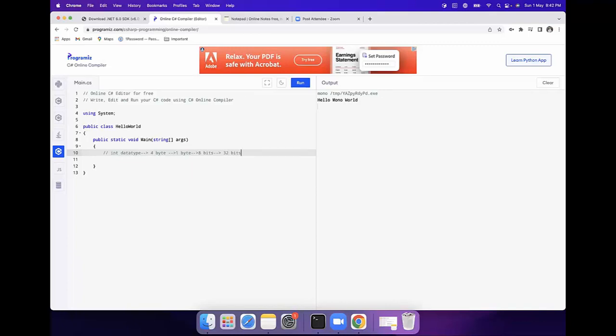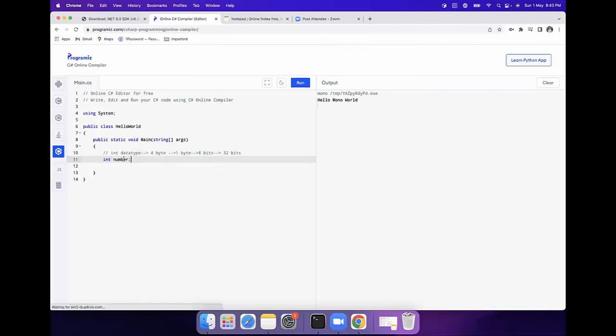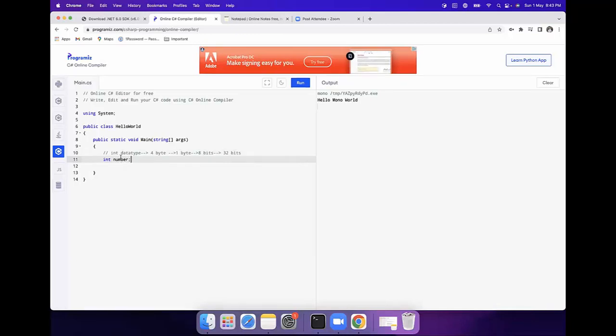Now in our memory, let's say I create a variable of type int, let's say number. Now I have created the variable. I have not assigned any value to it. But can you tell me what is the name of my variable here? Number. And what is the data type of the variable? Int.